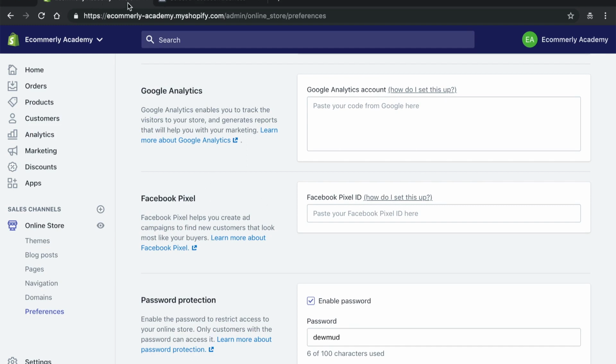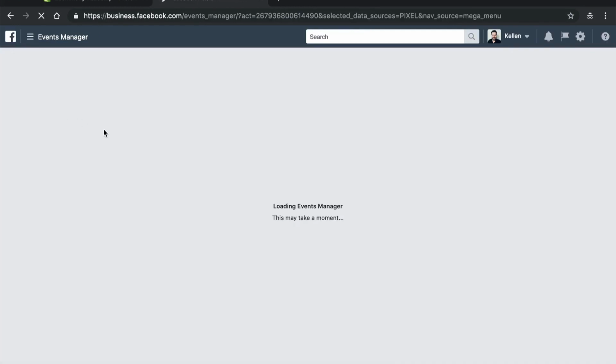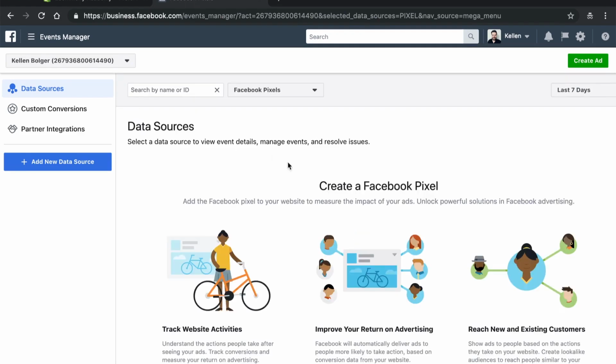It's really simple. So all we're going to do is go to our Facebook business page that we set up earlier, business.facebook.com. And then where it says Business Manager, just click Pixels. And I've already gone in and set this up with a dummy account, so it won't have any pixels yet. So I'll just show you. So you should see something similar populate. You should see create a Facebook pixel.